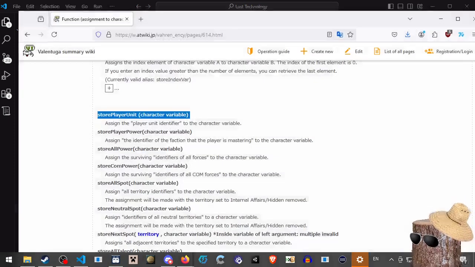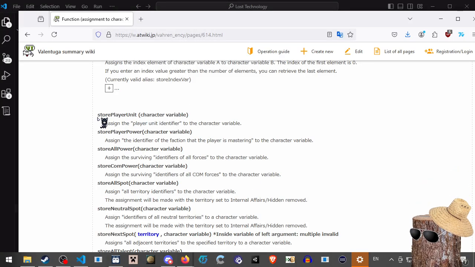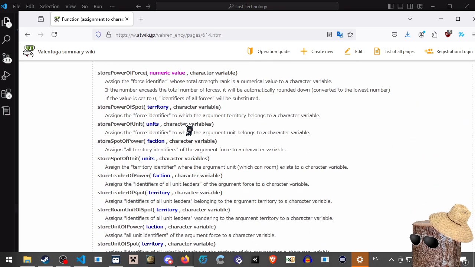Let's go back to it. So now that we've assigned, we're going to store the player unit into that variable. That means anytime we call that variable, it's going to return Baldur, or whoever the player character is at the time we did that little function. Now that's cool. That's neat.